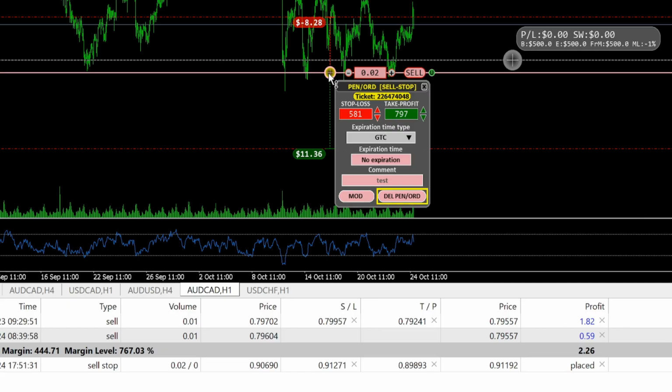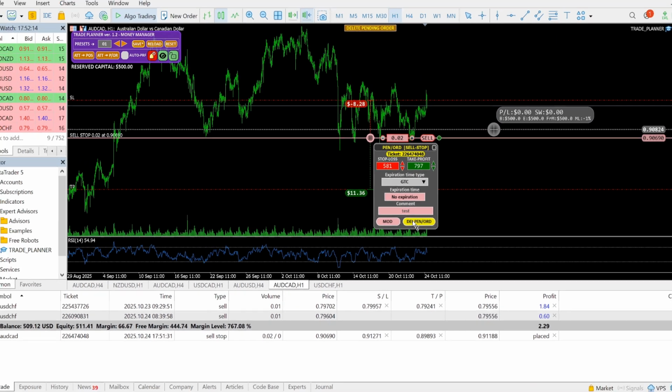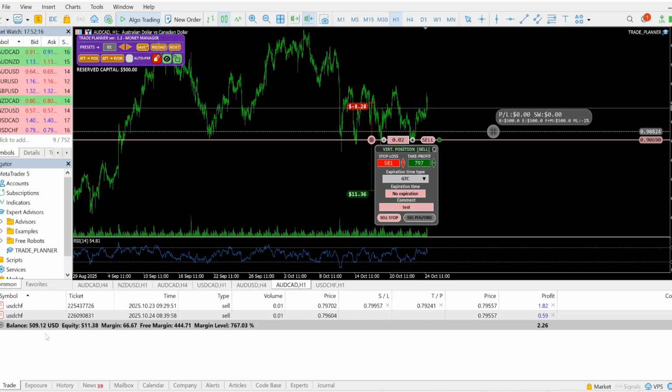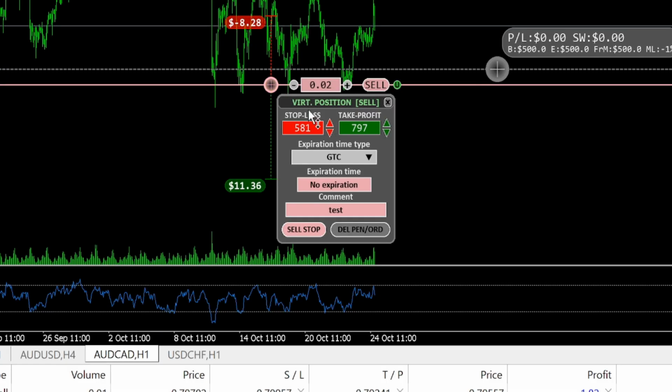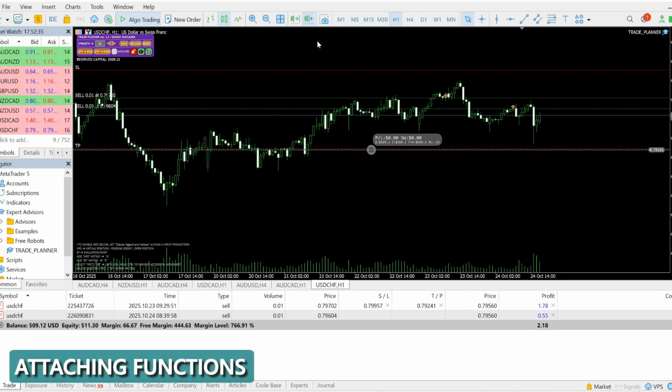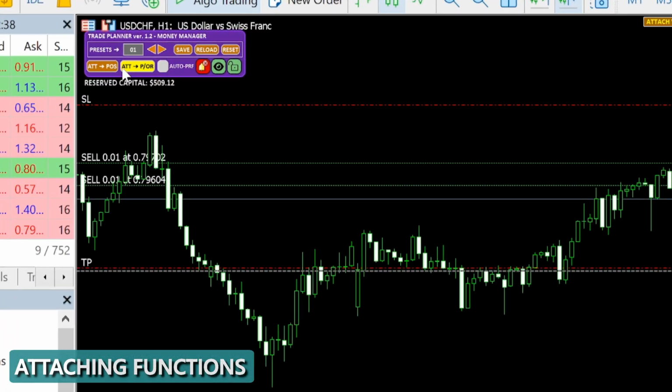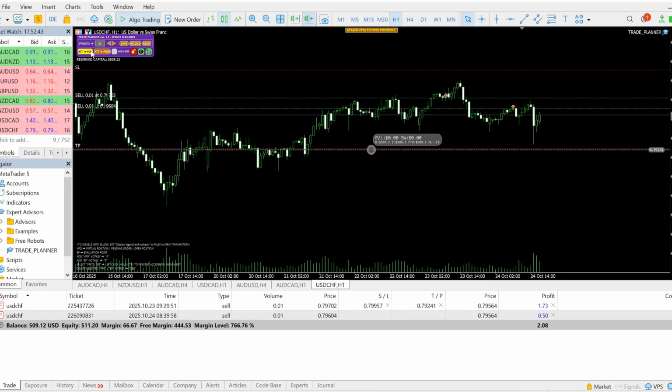If you need to delete a pending order, just simply click delete pending orders, and as you can see, this order disappeared from the terminal, but our trading point transformed into a virtual position for further work with it. Now I will tell you more about attaching functions which are located in the main panel here. By default, the program attaches VPOs to all pending orders or open positions within a symbol, not only those created by Trade Planner. Now I will show you how to attach virtual positions and transfer them into open positions.